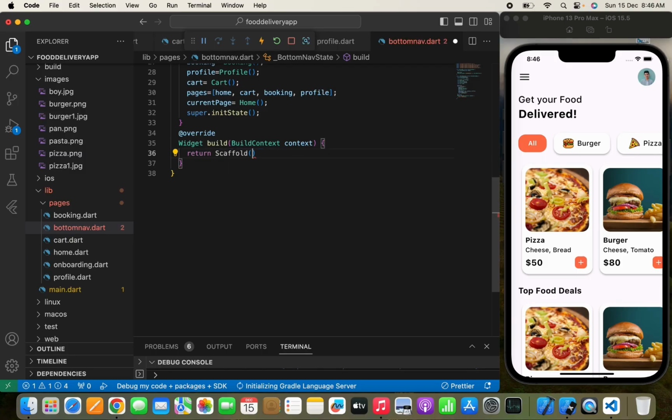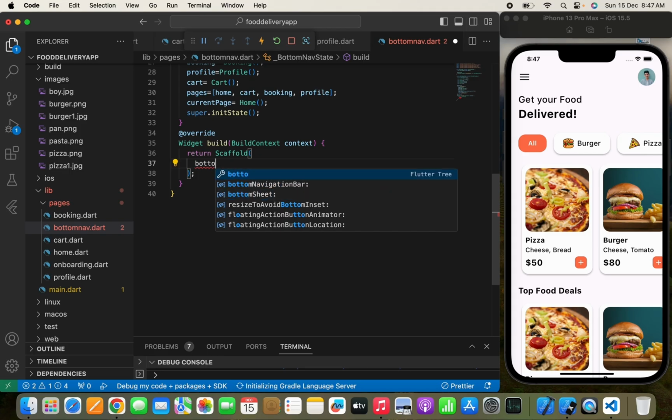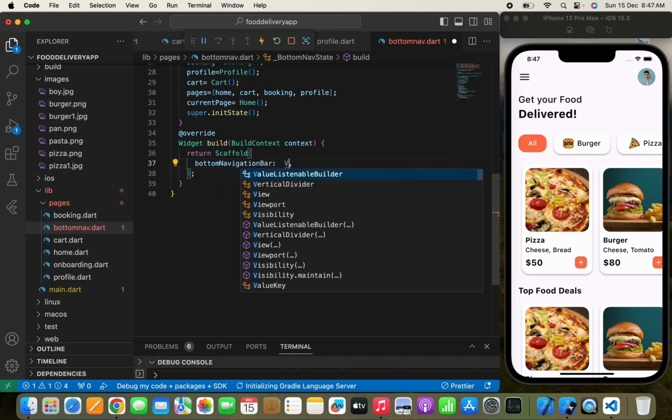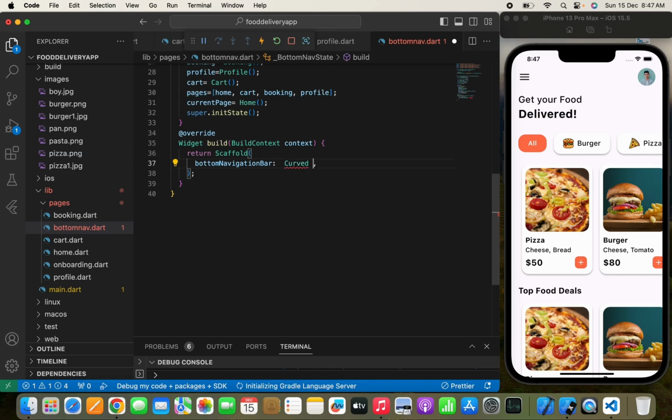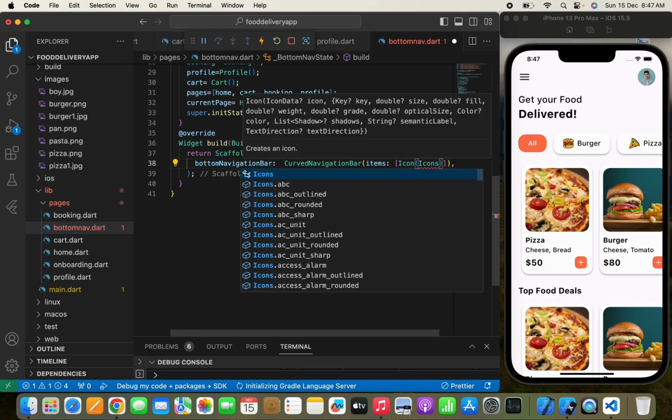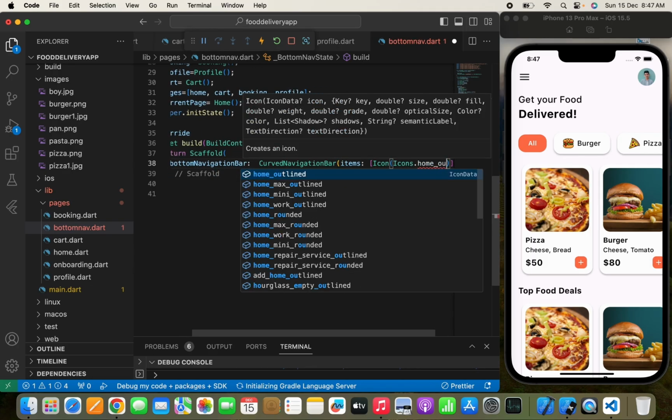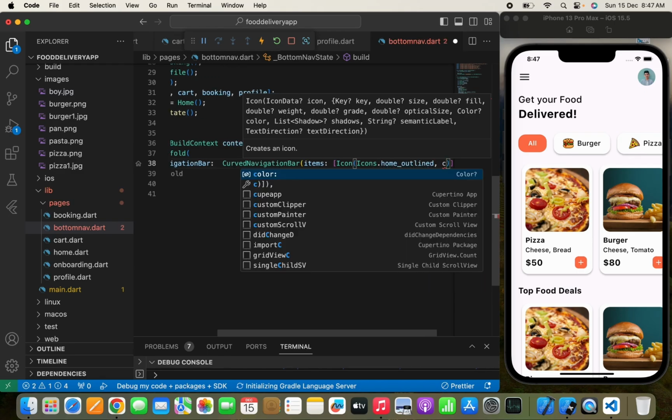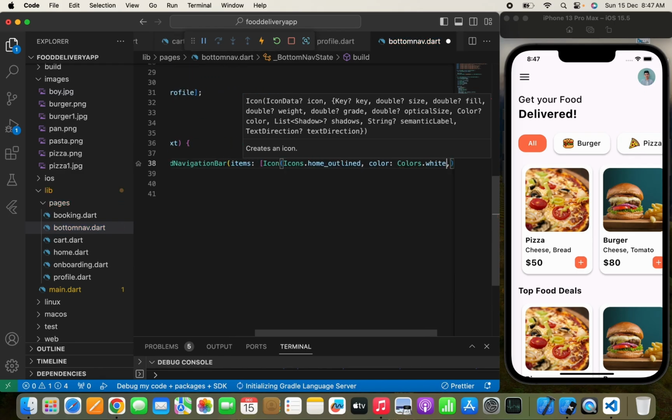So here I'm going to write a Scaffold and a bottomNavigationBar, and here I'm going to use a CurvedNavigationBar. Let's pass the items first, then I'm going to add a color, height and all. So first the icon will be simply an Icon, and we'll simply pass Icons.home_outlined, and let's pass the color of this icon, which is Colors.white.